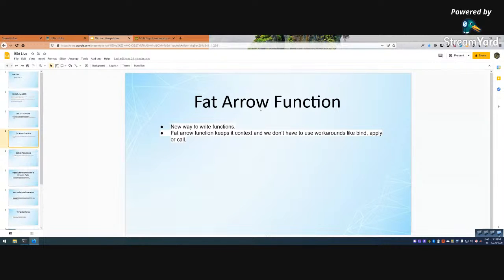So they're the new way to write functions, and they are a very good way to write a function, and they are used a lot nowadays by every developer, because in this the value of this belongs to that function. I will not go into much detail on this because I have many YouTube videos on my channel which you can see if you want. So this is a new way to write a function, and fat arrow functions keep their context, and we don't have to work around it like bind and all that, the thing which I was telling.